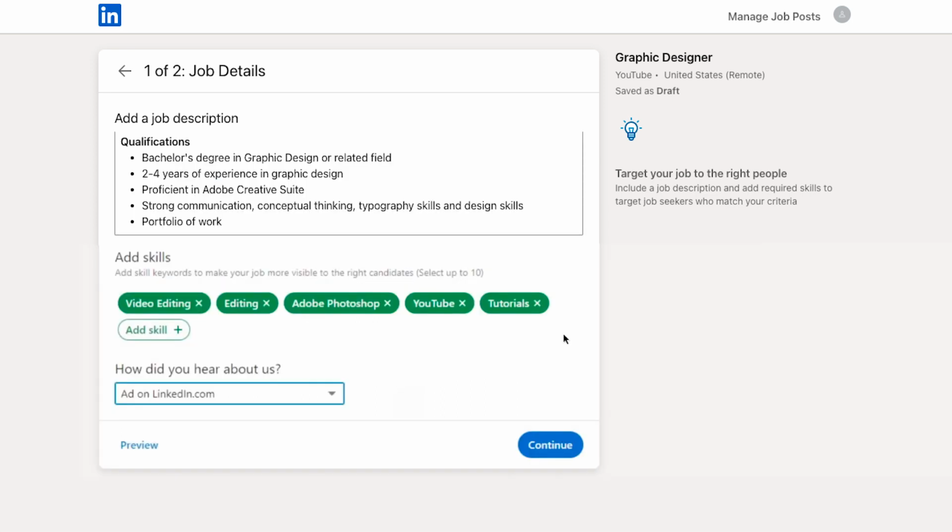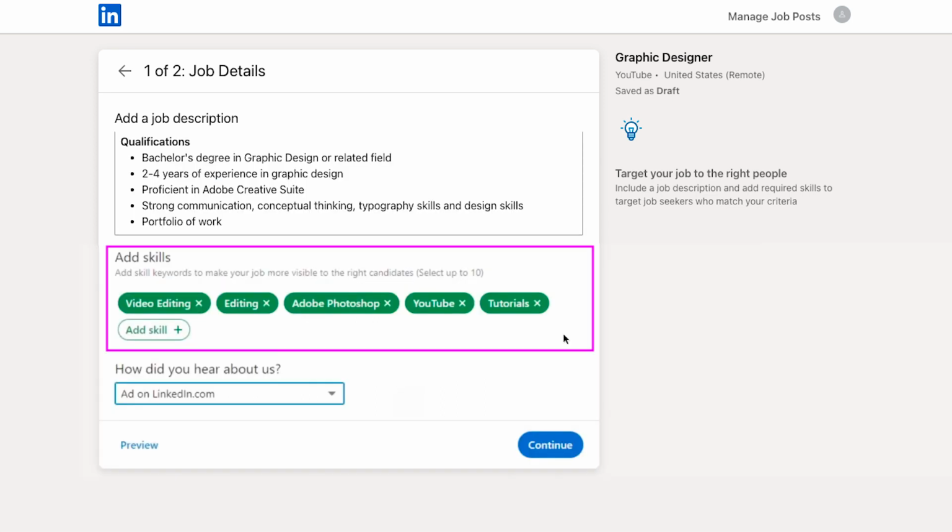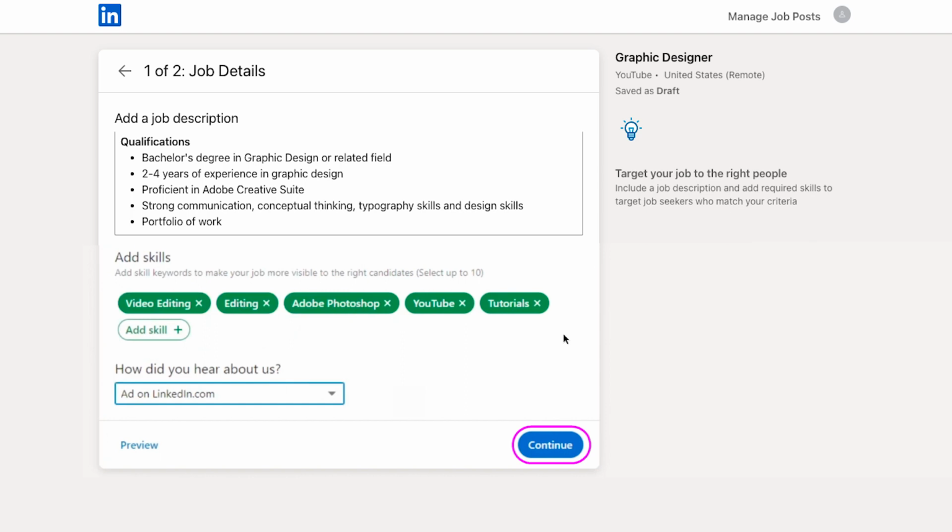Now scroll down, and then from here you need to enter the required skills for this job. If you are continuing with the template, then depending on it, some of the related skills will automatically be added. After entering the job description and also selecting the required skills, click here on the Continue button.